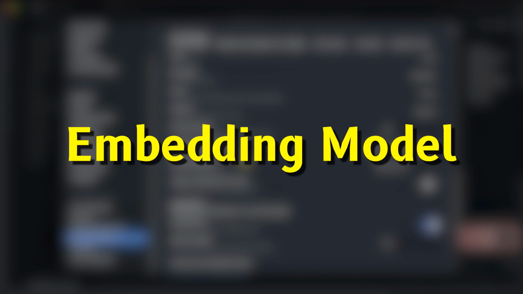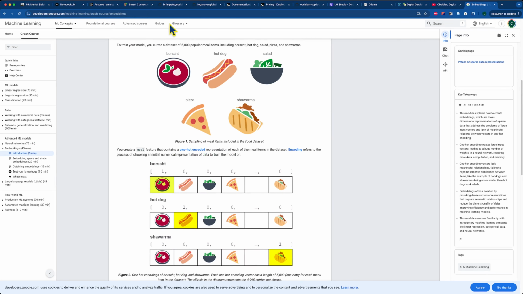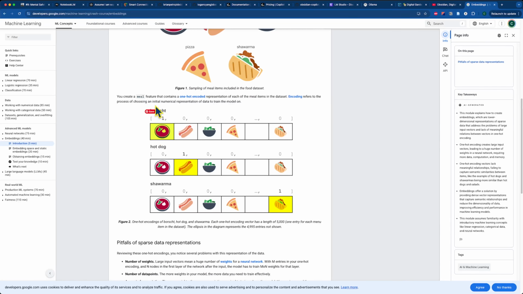Okay, so now we get to the interesting part of this plugin, which is the embedding model. So let's just take a quick look. Okay, so I just quickly Googled embedding to try and come up with an example that'll show you how this works. And I got this great image from Google. So you can see here that you might have a data set of 5,000 meal items, and they each have a word associated with it. The embedding model effectively maps each of these words to what's called a vector embedding.